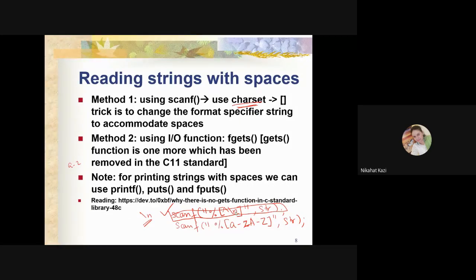The other way is to use fgets. That's a function in stdio.h. Now there is one more function, gets, which you'll find in many books also. But as of the C11 standard, it has been removed because it was dangerous. On your compiler, you have to see whether it works or not. But in older compilers also, it was deprecated. What is the meaning of deprecation? It's going to be removed in a future version. So as of C11 standard, it was removed.